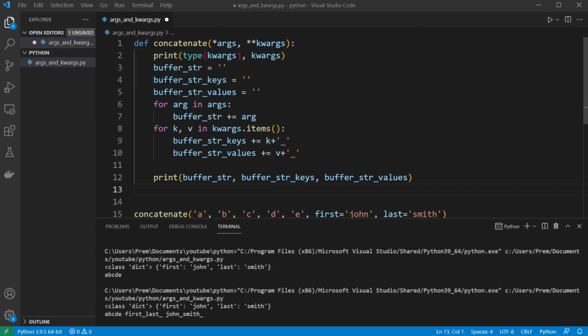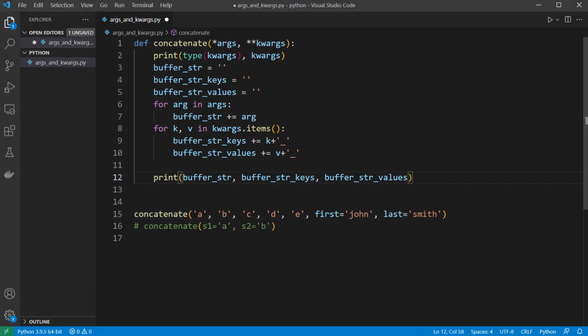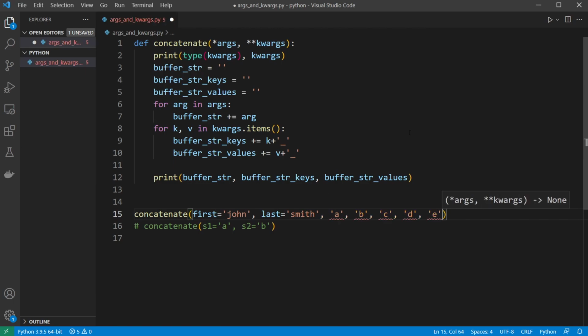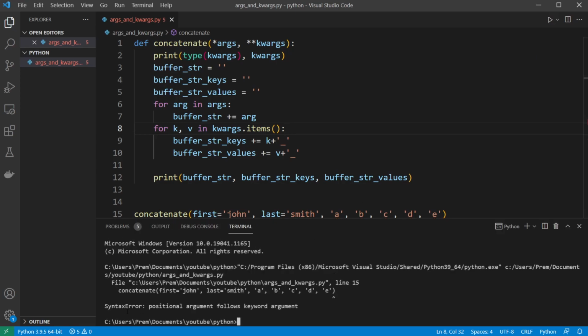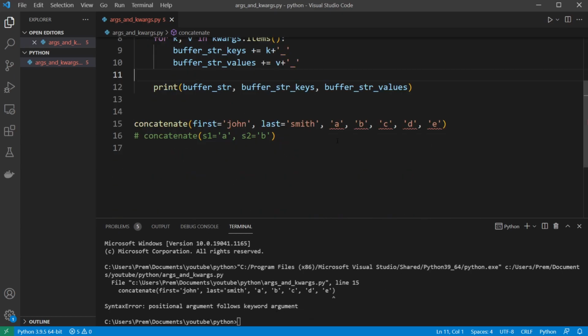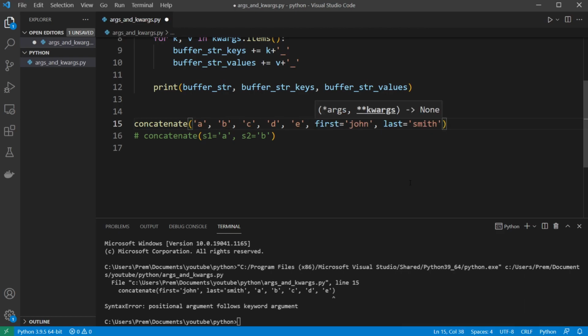Now let us try and switch up the order of these arguments here. I want to pass the keyword arguments first, followed by the positional arguments. Let us see what happens. If I run it, you see a syntax error stating that positional arguments follow keyword arguments. We'll switch it back to how it was, and hopefully this should run fine.